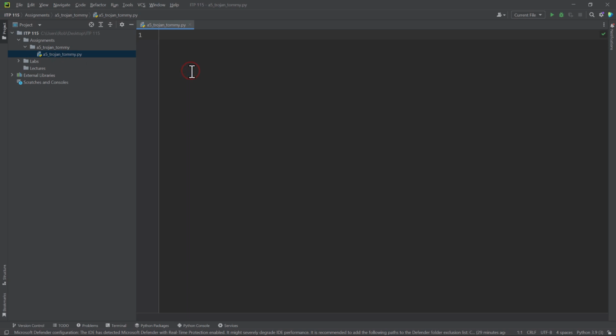So we do our code again. We have our comment blocks here, and then we have our code, print Python is awesome. There we go. Now we're done and we're ready to submit our assignment.